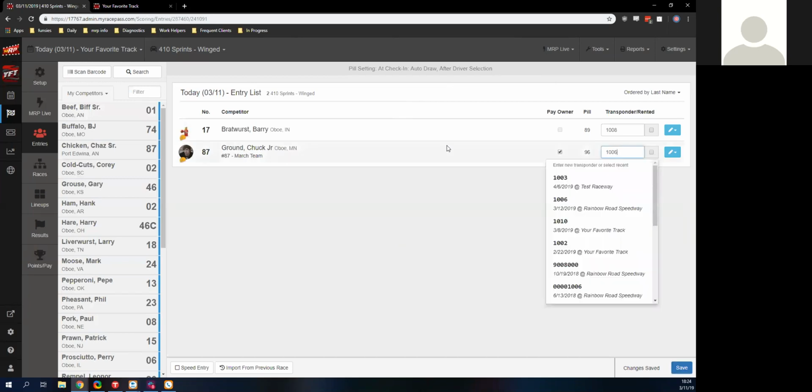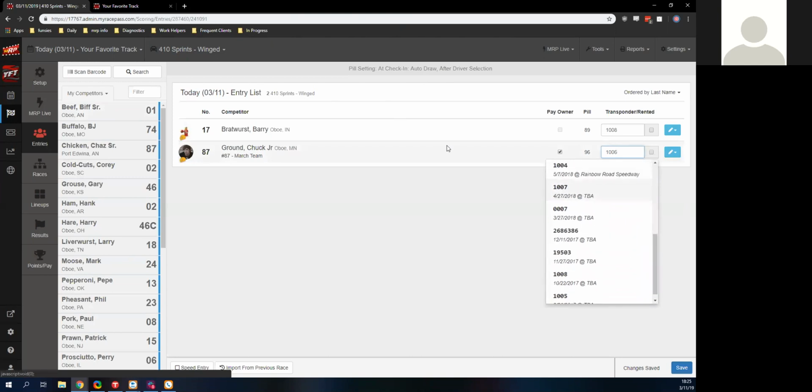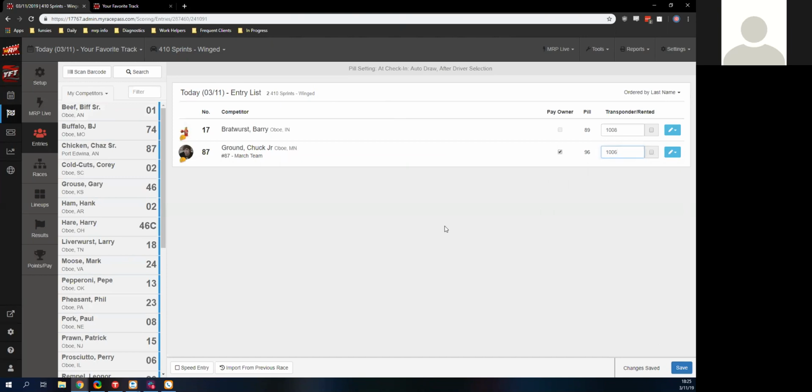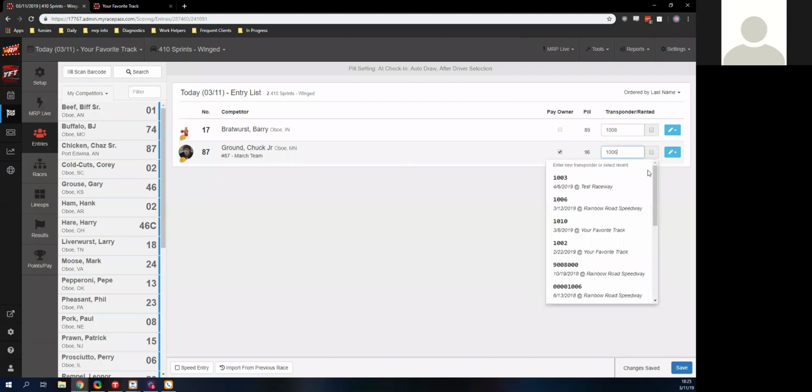Yep. And you can also see all the transponders that a specific driver has used. So if I click on Chuck Ground, you can see that he is not very consistent, but we can see all the different transponders he's used at my racetrack. And it won't make it a permanent change if you change that transponder number, unless you changed it in one of the spots that I showed. So if I swapped it out, we'd be able to change it up here.